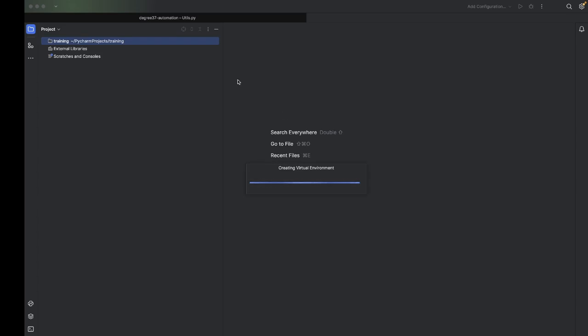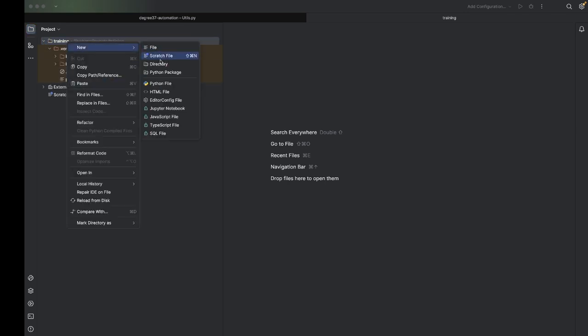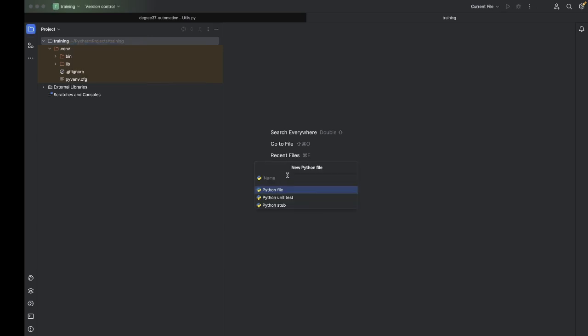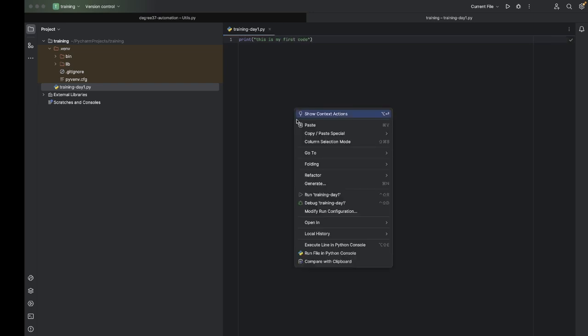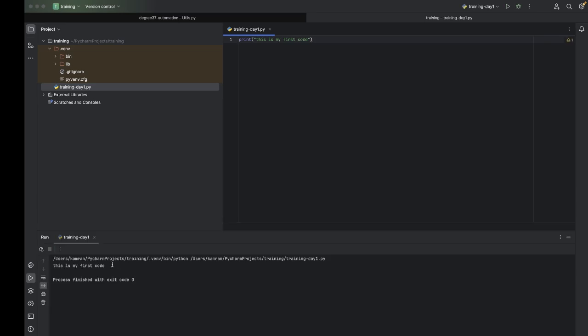Now, this is your PyCharm project. You need to add your new file from new Python file and just give a name, training day 1. You just need to write the code here in your PyCharm file, like print, this is my first code. Just right click there and run the code. And now you will see your code is running.